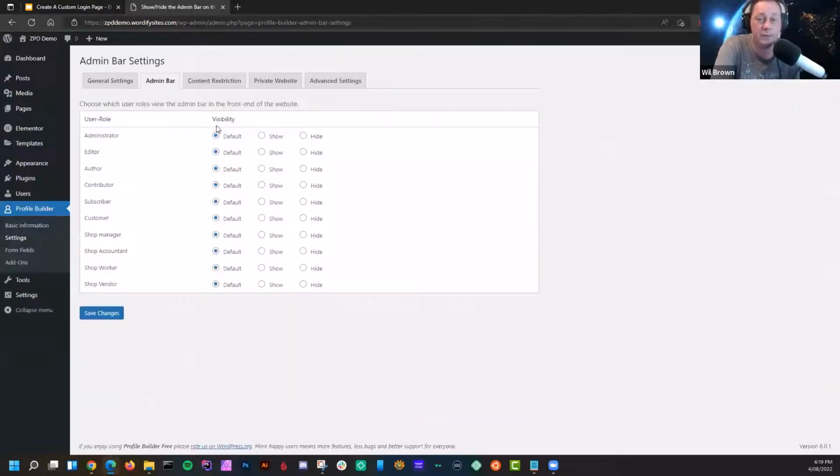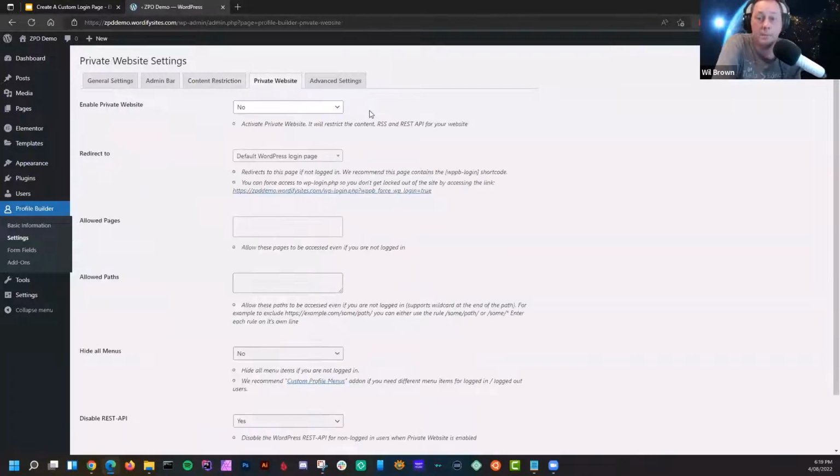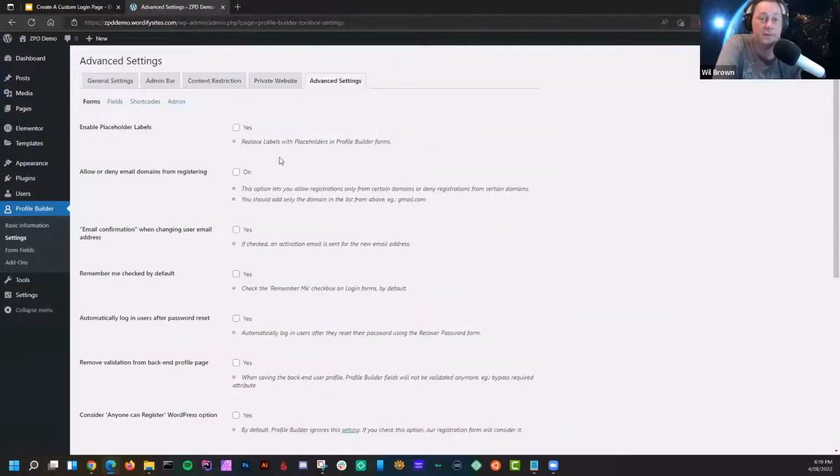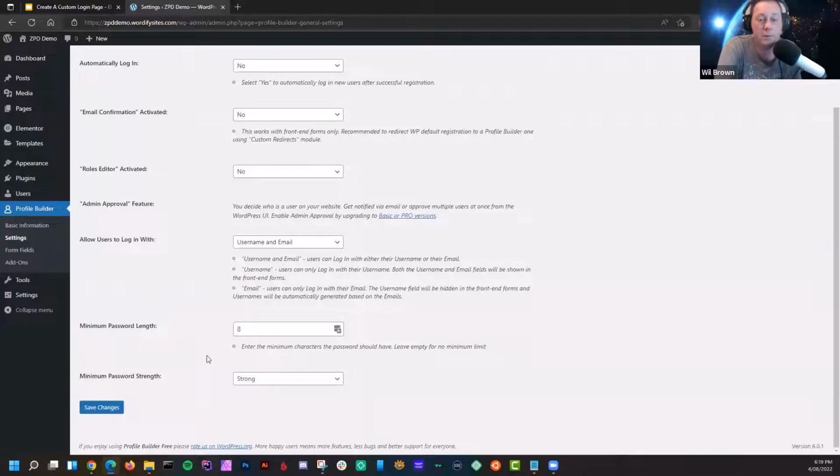There's lots of other settings, one for admin bar, for content restriction. So if you wanted to restrict some content for certain people, member roles, you can do that. I'm not sure what private website is, to be honest, and then advanced settings for all those. You can have a look through those in your own time, but we're really just in the general settings today. So we get rid of the CSS, so we're not getting all messed up. And then just minimum password length and the strength there. And that's it really. So now we can start building.